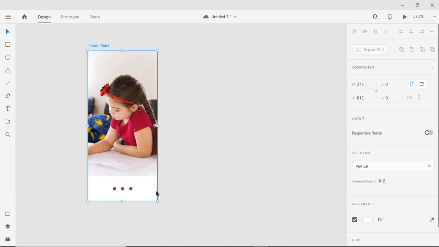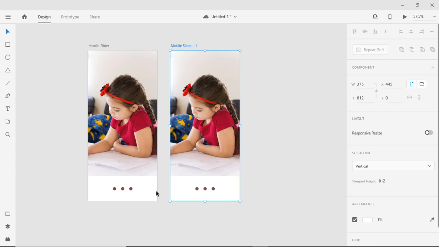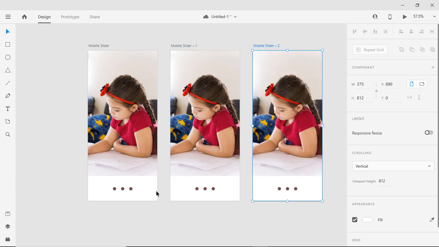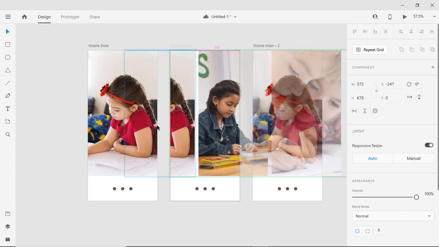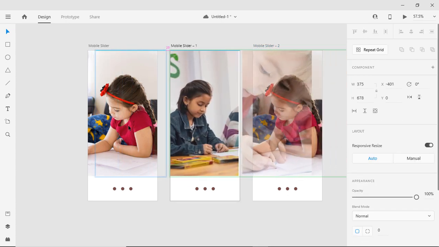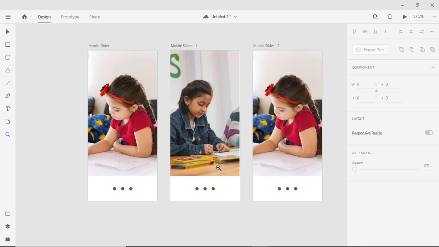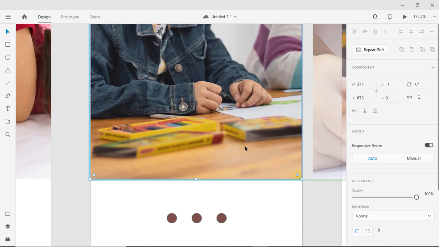Let's take a duplicate of my artboard. You can press Ctrl D on Windows machine. Let me set a middle picture. Just double click on the picture and then you can set the picture according to your container.